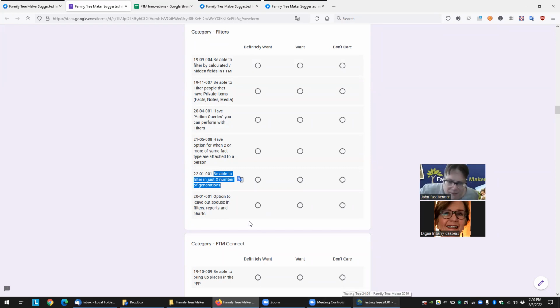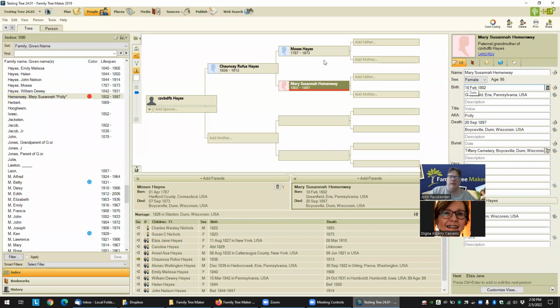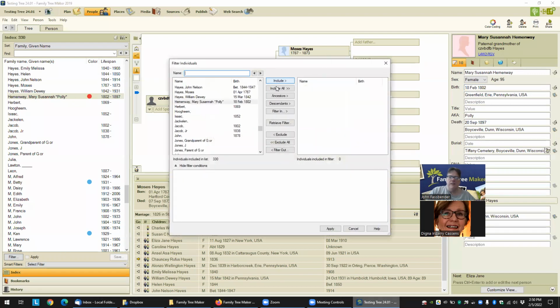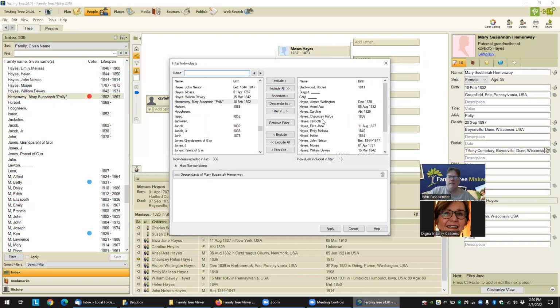Like I said, if you filter in the descendants of a person, see here, I'll just create a filter including all their descendants. Well, here, Moses Hayes, her husband's there. Likewise Charles W. Nichols, her 2 husbands are there.